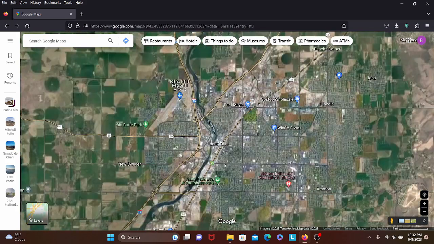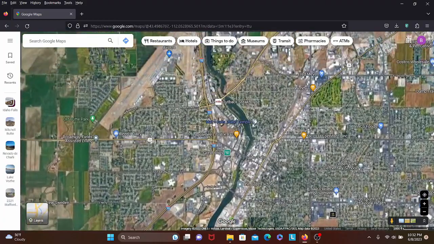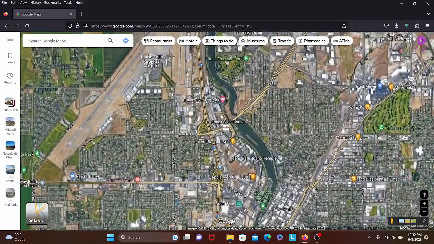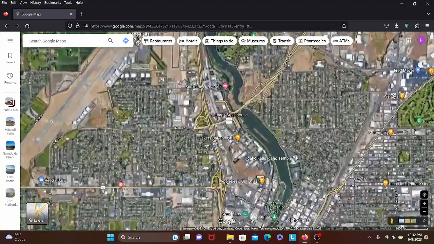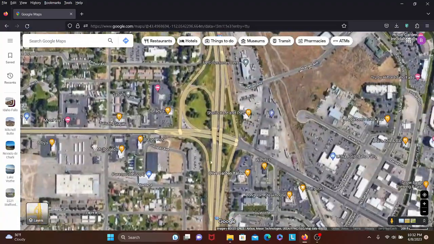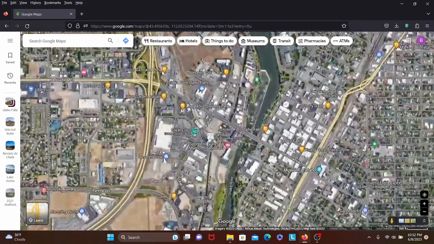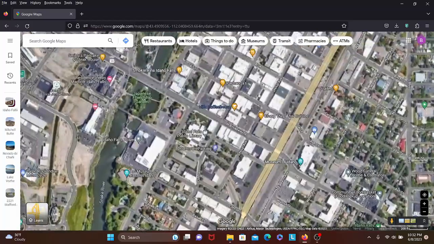But in any case, today's build is going to be in Idaho Falls. And what I wanted to do was build an intersection asset based off of this intersection right here. So this is Broadway Street. This is downtown Idaho Falls right here.